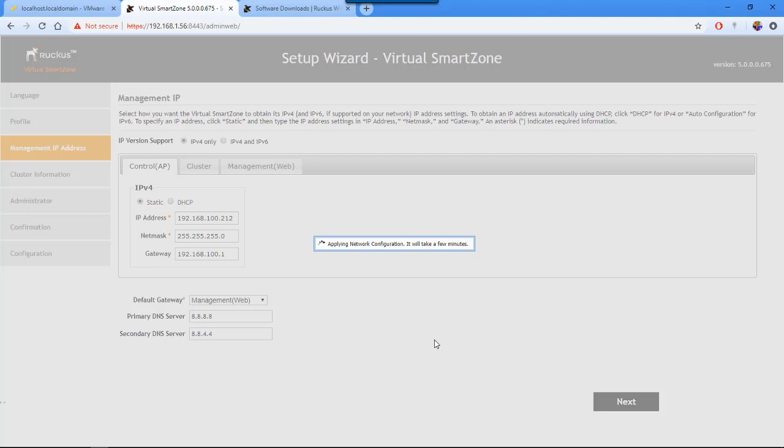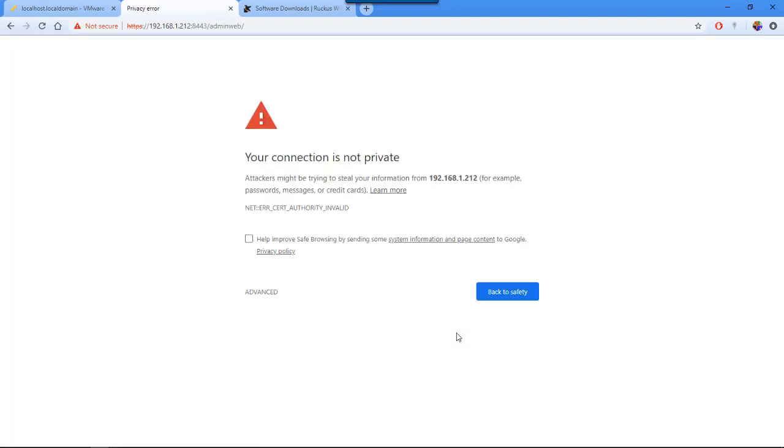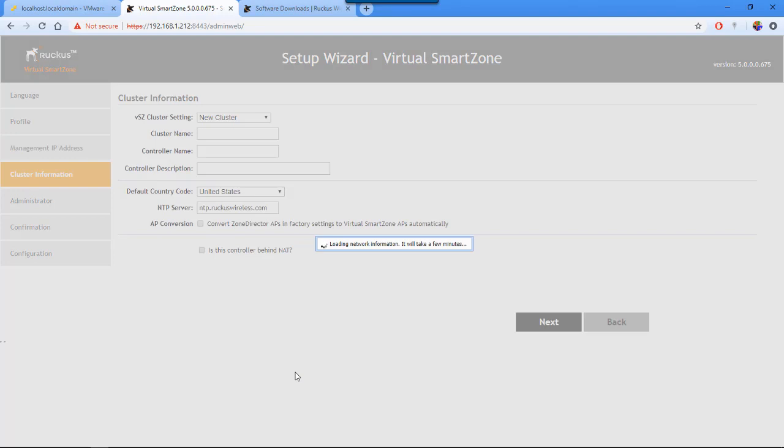And then because we've changed the IP address for the management interface to this 192.168.100.212, once it completes and right before it's about to finalize the network configuration, it's going to redirect us to this new IP address to complete the rest of the SmartZone setup wizard. So that'll come up here in just a moment. Okay, so now that it redirected me to my new IP address, we can get in here and it's going to finish loading this network information, and we can start configuring our cluster info.